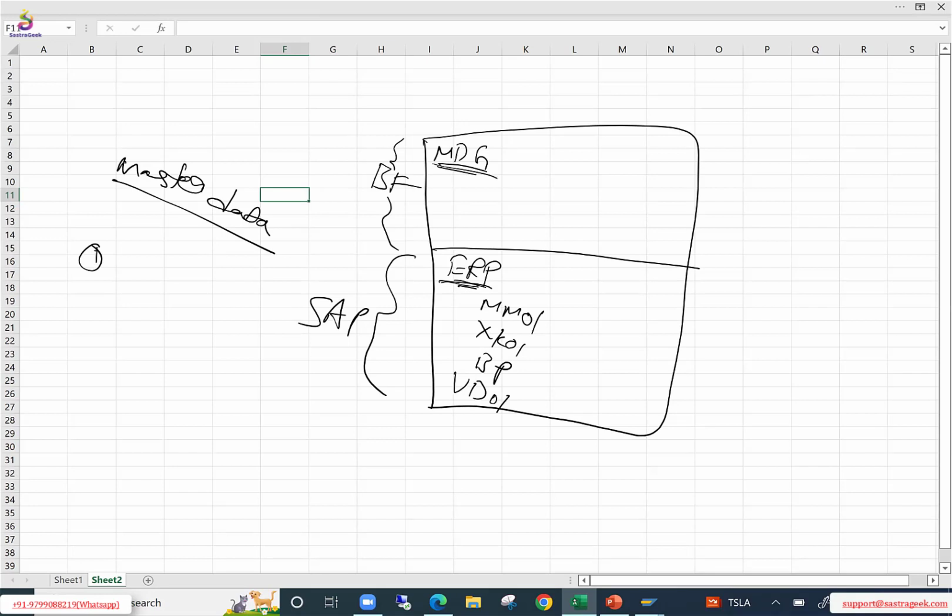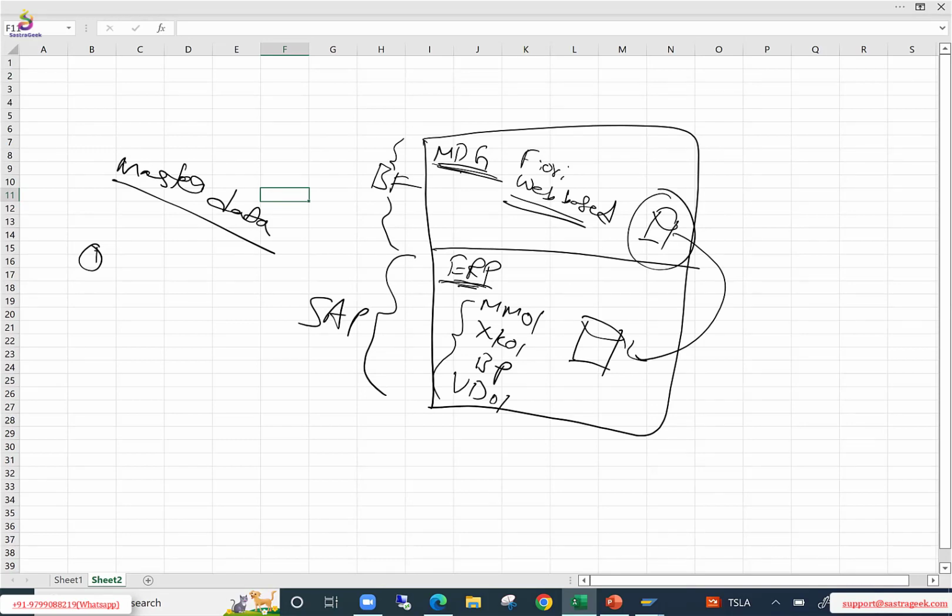But using MDG, instead of creating the master data in the traditional way using SAP transaction codes, you will create the master data using MDG. I'll create the master data in MDG using Fiori applications, basically web-based applications. The data gets created in my MDG system, and after that the data will be pushed down to the underlying active area. What this area is, and what the active area is, we will discuss shortly.